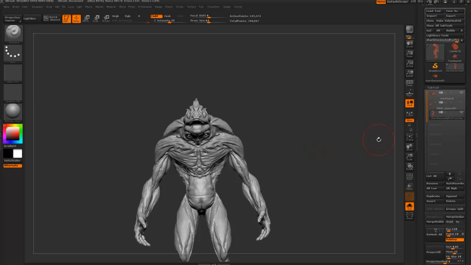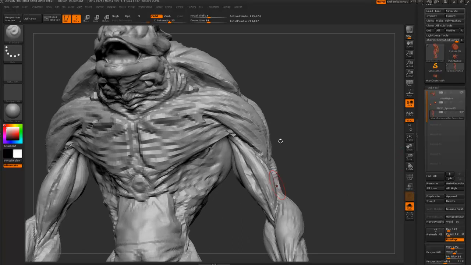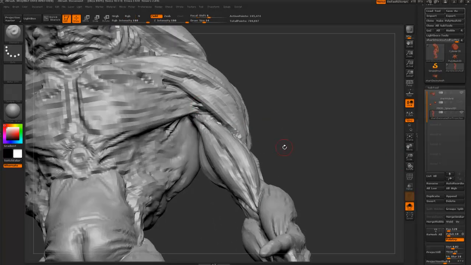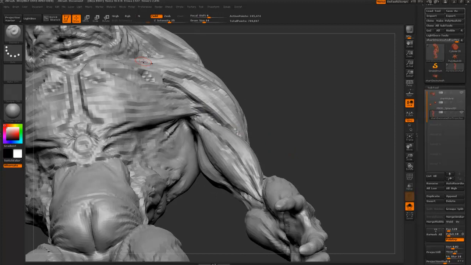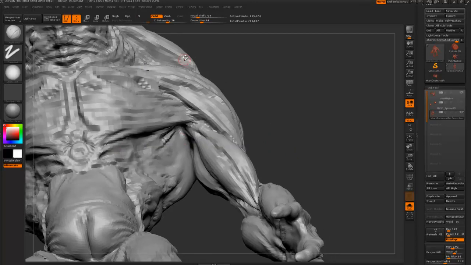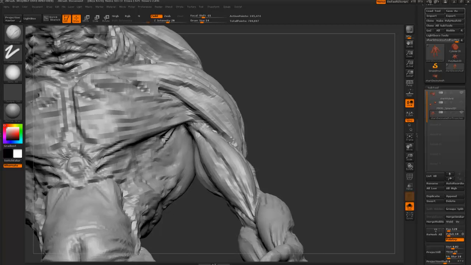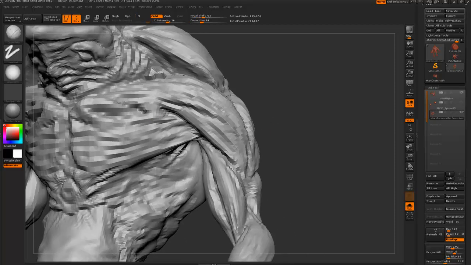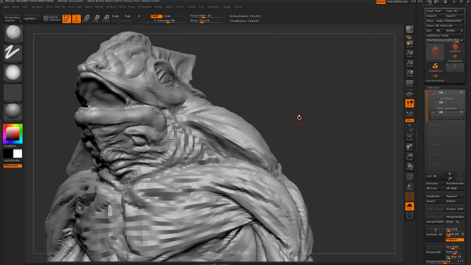Let me just switch my keyboard out of the way, get my Wacom tablet. I can start to see a few problem areas now. So you're probably going to have to go in by hand and fix some of the areas that are not projecting as well as you need them to. It's always going to happen.